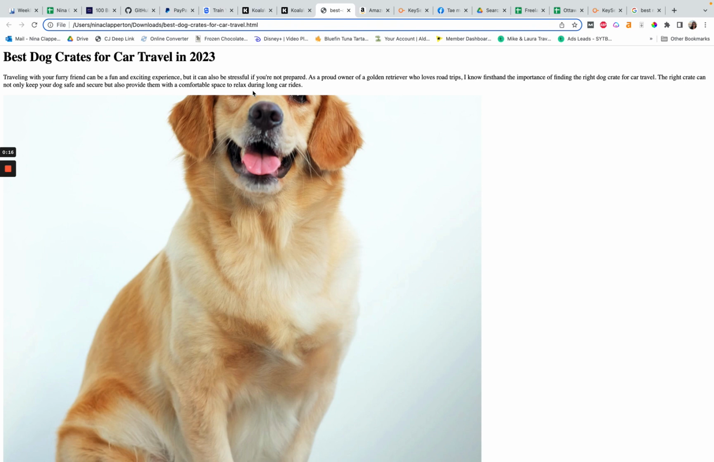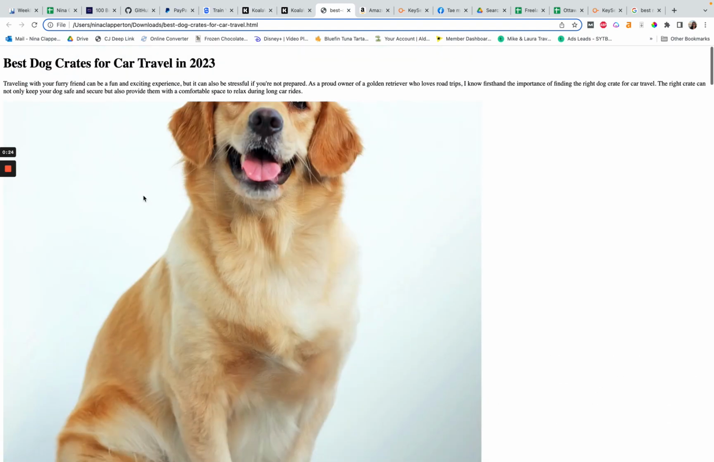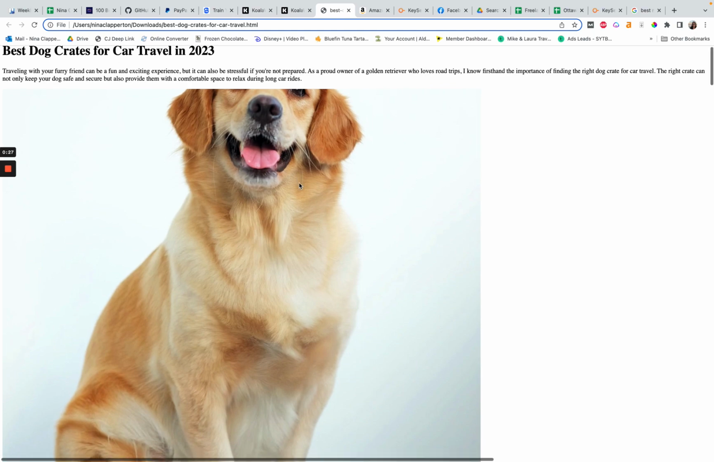So this is one that I asked it to write. My keyword was best dog crates for car travel. It gave a brief intro. This is an HTML file, so it's a bit weirdly formatted. It pulled a photo, which I did not expect.